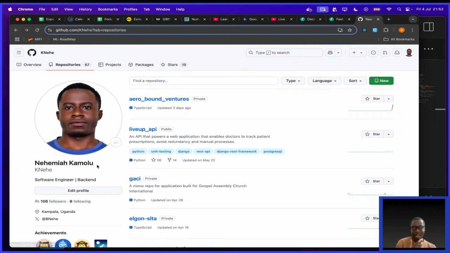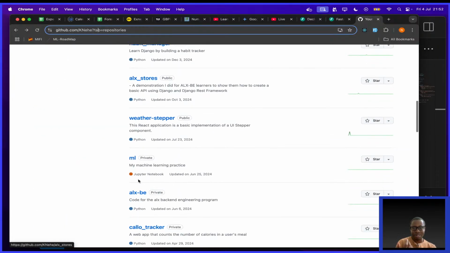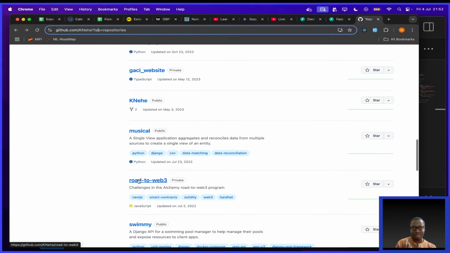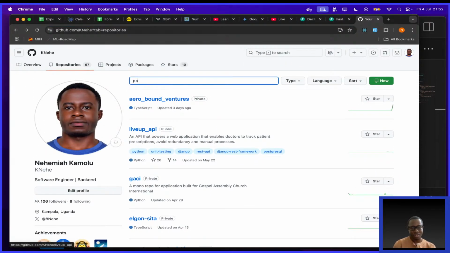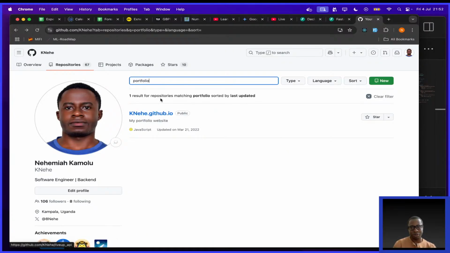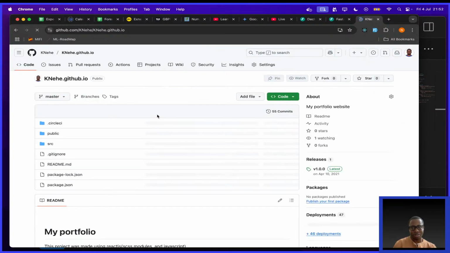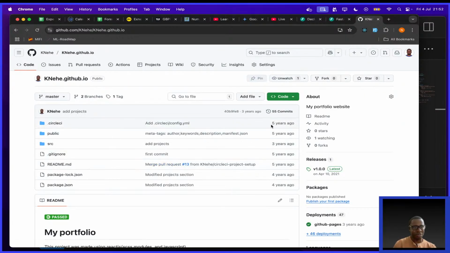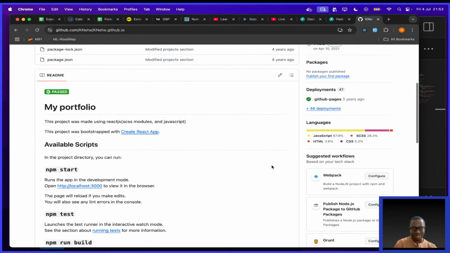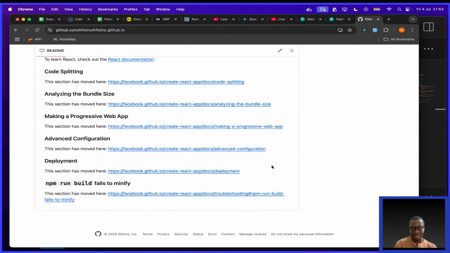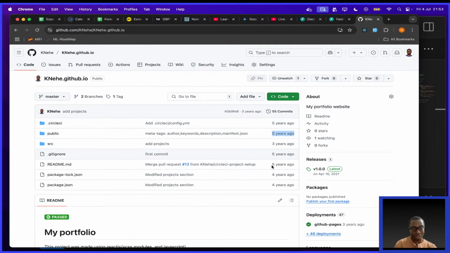I have a portfolio somewhere, I don't even remember its name. I don't know if it's still available. Let me try to search. So I show you, portfolio. I hope it's the one. Long time. Look at this, five years ago. Oh my god, it's crazy. Look at my readme. It's toy. I was a real junior.